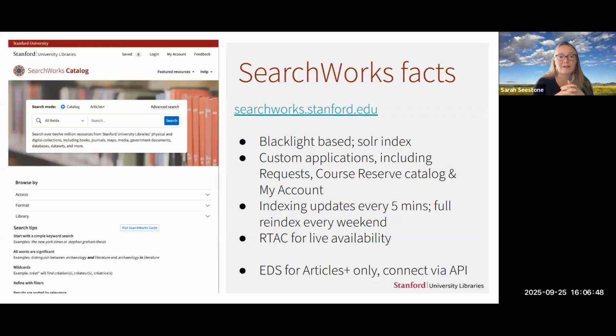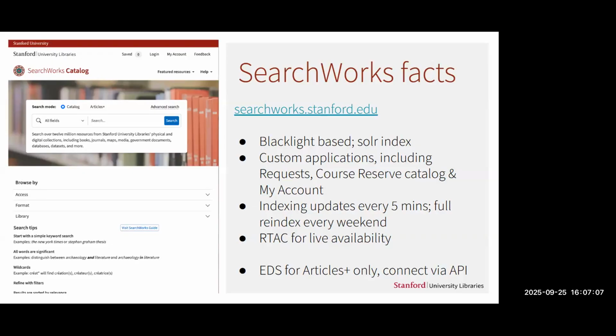That is the library catalog for the vast majority of the libraries at Stanford. We are Blacklight based. We have a lot of custom applications that are coming off of that Blacklight environment. We have a requests application, a course reserves catalog, and a My Library account. We do a lot of indexing, and this indexing will come into play.